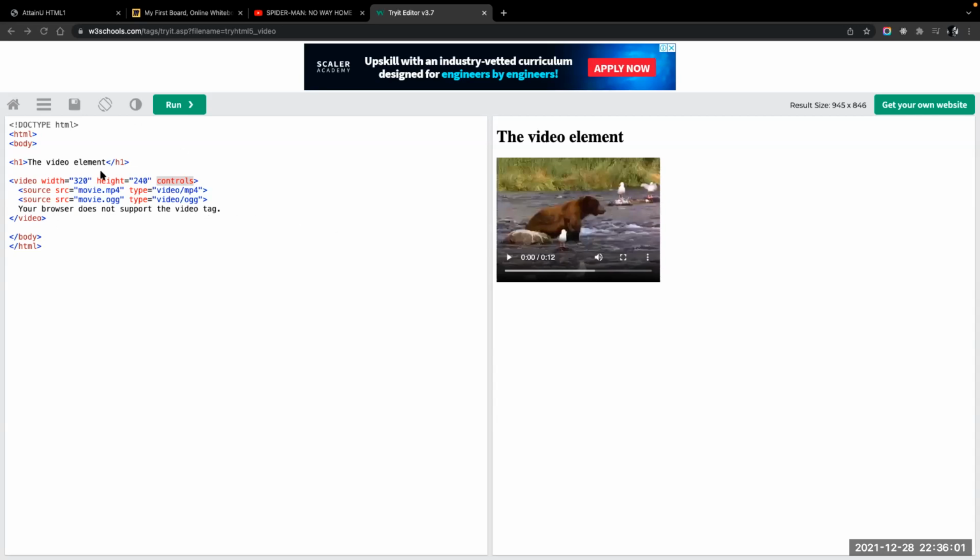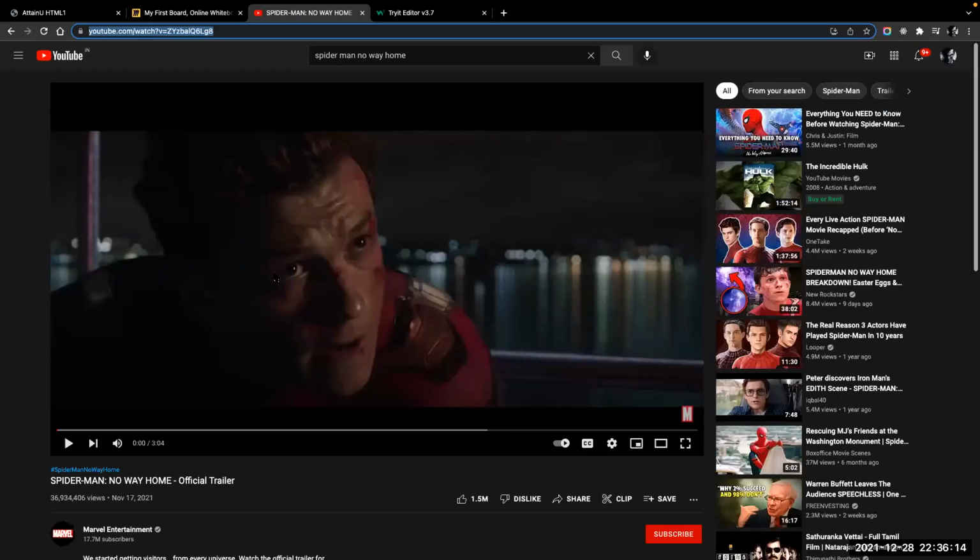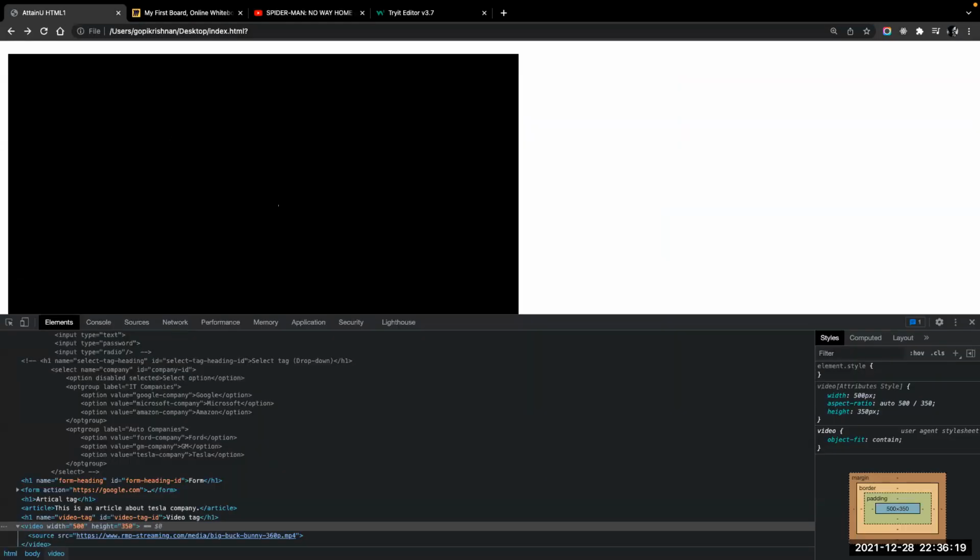See, a video tag is basically used to load up a video from your local machine or from the server. We tried loading up a YouTube video, but we are not able to do it because using the video tag, we can't load YouTube videos. To load YouTube videos, we need to use an iframe. I'll show you an example of how that works.